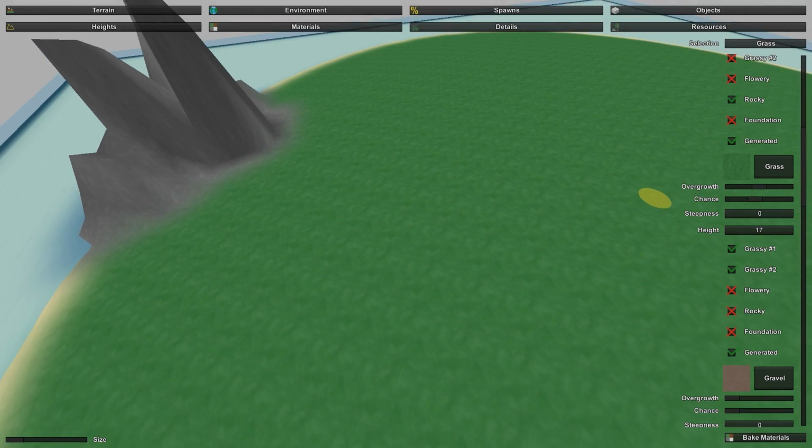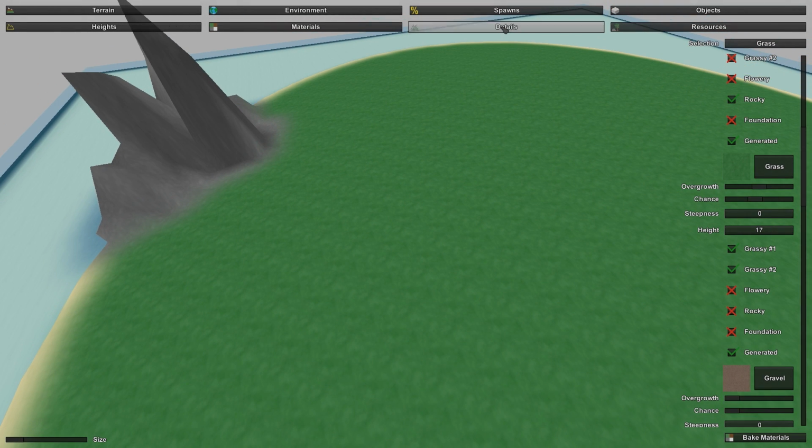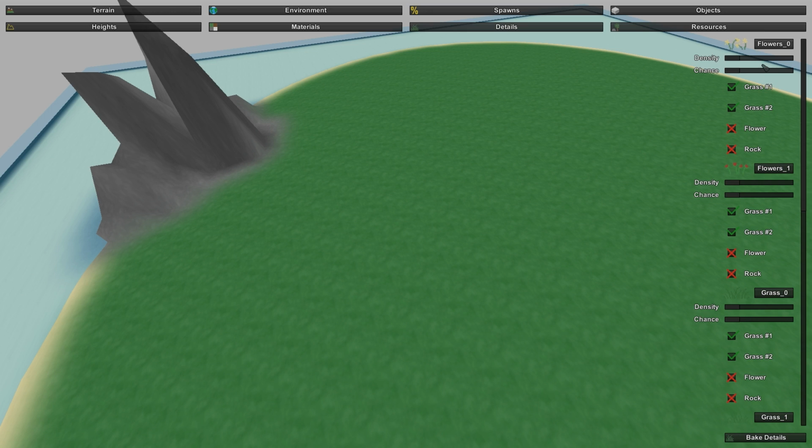Essentially smooths everything out. We want to go to details, and let's say we want to add some flowers. Make sure the density's up to whatever you want. So let's do a little bit. Chances, I think this kind of randomizes the placement.